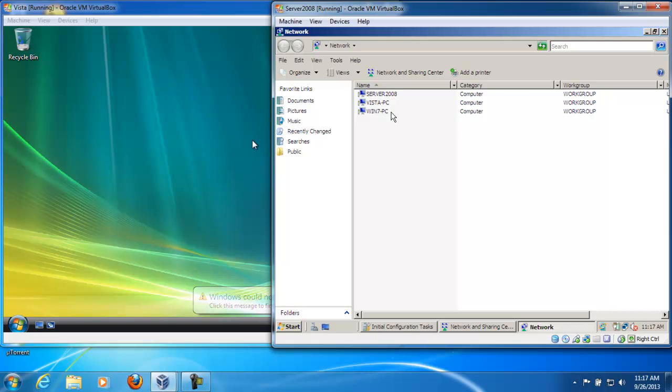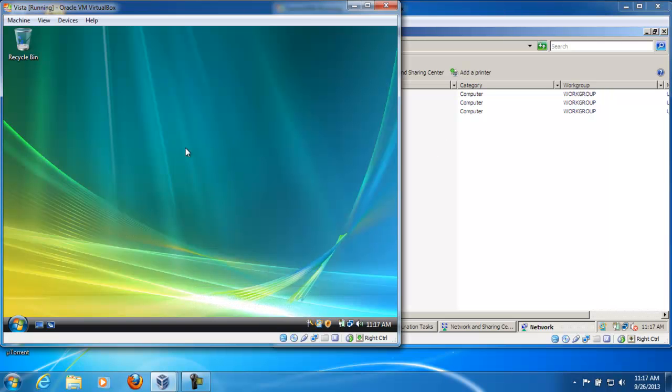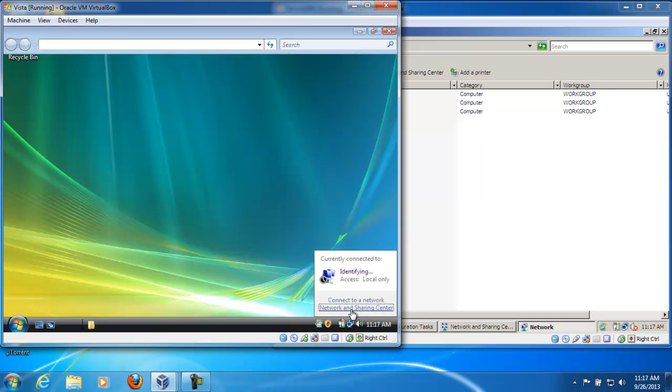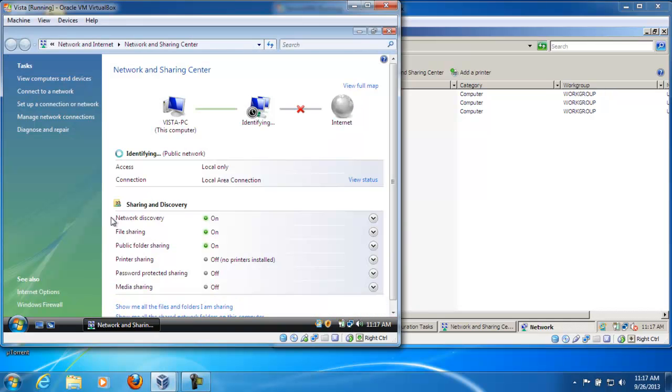Now I would go to my Vista PC. In Vista, I would go to Network and Sharing Center, Network Discovery, turn that on if it is off, File Sharing, also turn that on, Public Folder Sharing, also turn that on, and Password Protected Sharing, turn that off. My own is already selected, so I don't have to do anything with that.